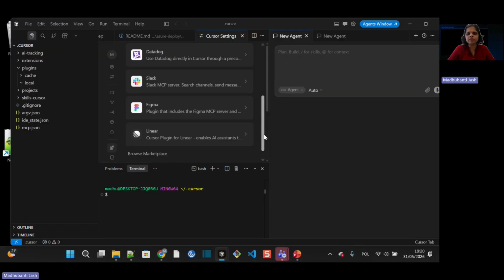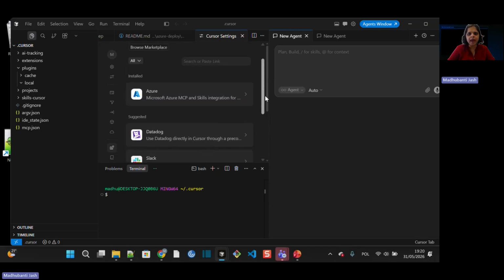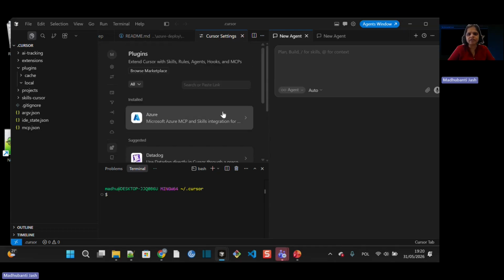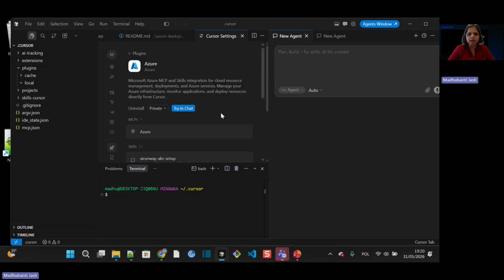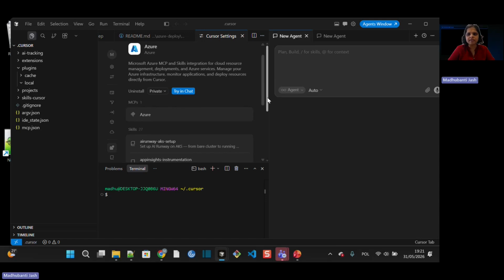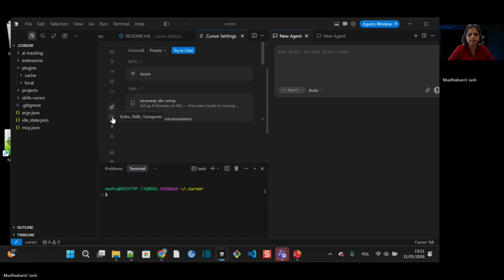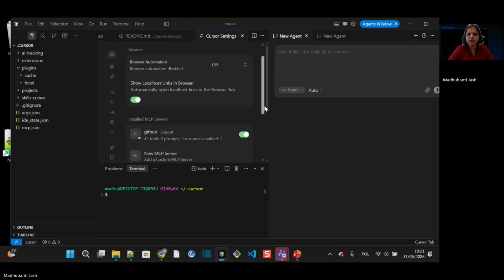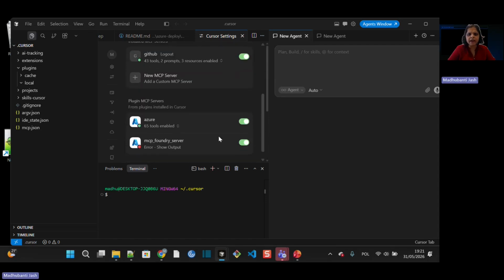Everyone, you see my Cursor IDE is open. Under plugins, I have the Azure Skills Plugin installed. Here you can install or uninstall it, and you can see which MCP servers came with it. Under plugin MCP servers, you will see Azure MCP with 65 tools enabled, and the Foundry MCP server. The Foundry MCP server will be in error because I do not have any Foundry project configured.